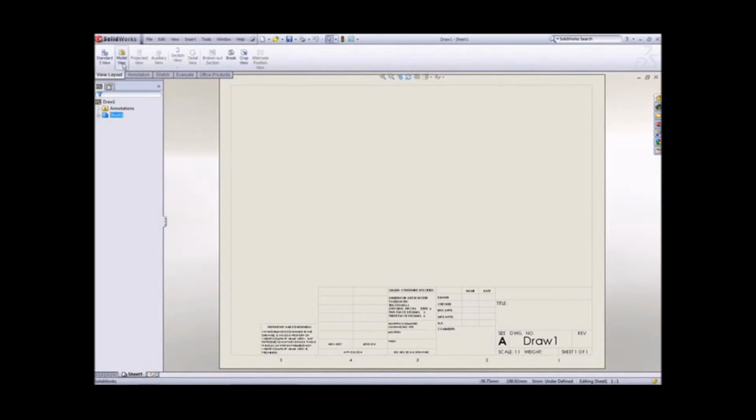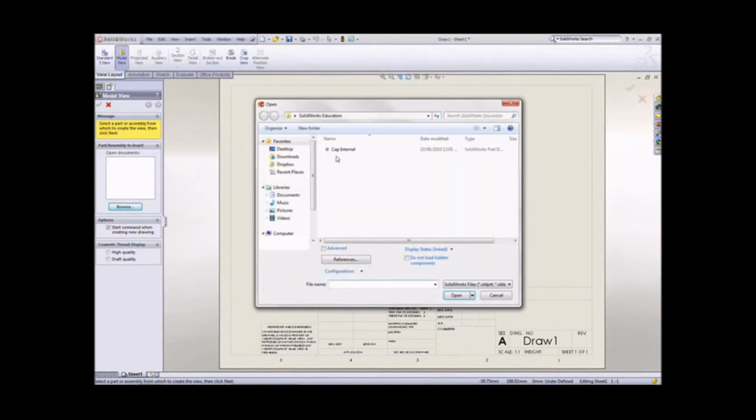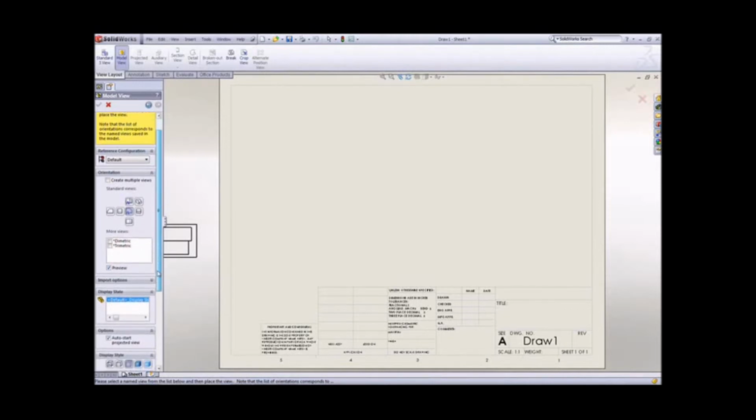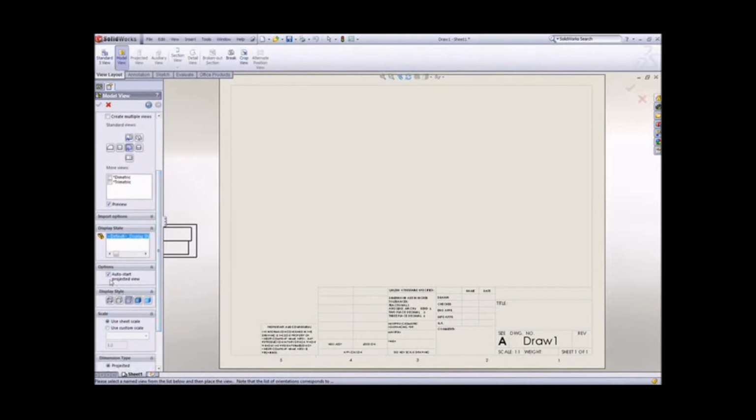Click Model View under the View Layout tab. Click Browse and navigate to the provided part called Cap Internal. Under Orientation, make sure Front is selected and that Preview is checked off. Under Options, select Auto Start Projected View. Finally, under Scale, click Use Custom Scale and select 1 to 2.